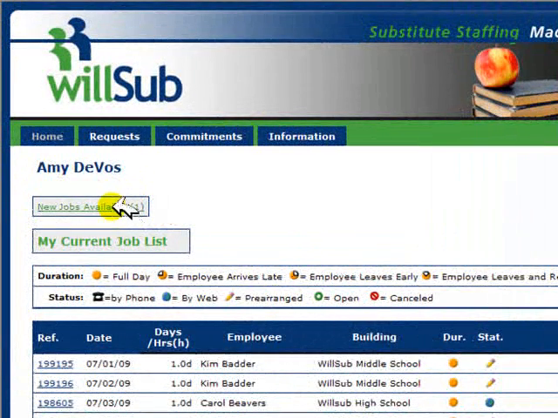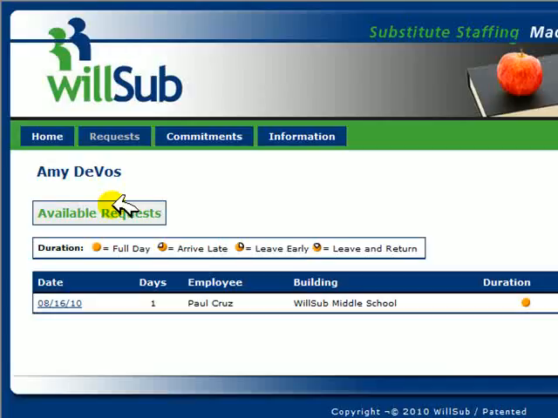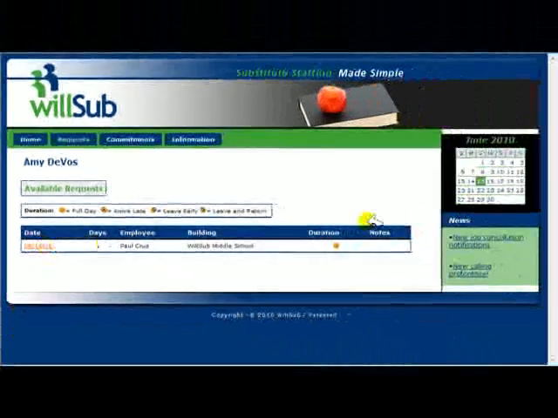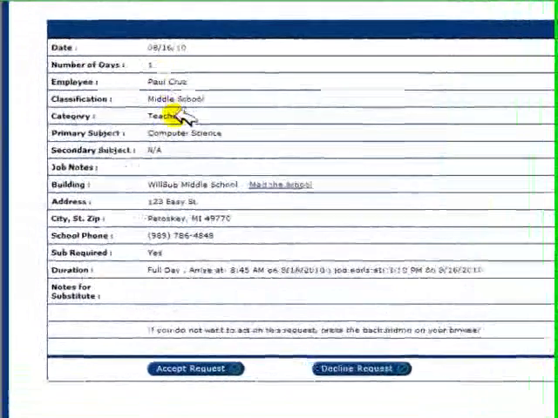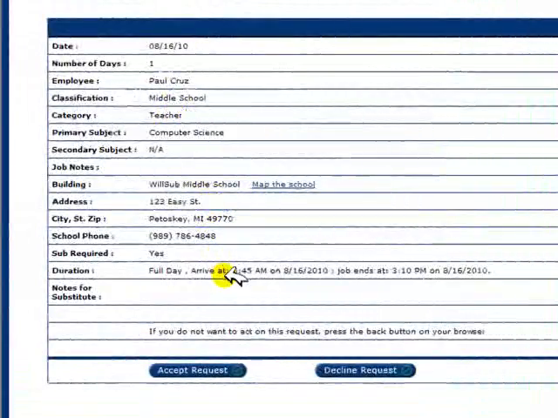In the left corner, you will see Jobs Available. This will indicate if there are any jobs available for you to take. If you click on the link, it will take you to a screen where you will be able to accept or decline available jobs. If you need to find out more information about a job, click the date and it will bring you into a screen where you can accept or decline the job. Look through the information and then either choose Accept Request or Decline Request.